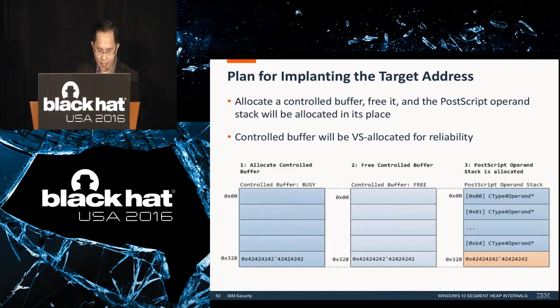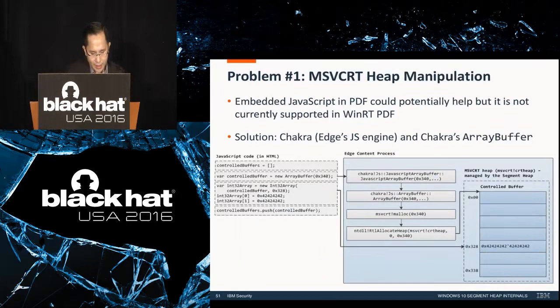Unfortunately, WinRT PDF still does not support JavaScript embedded in PDF, which would potentially allow the arbitrary allocation and freeing of blocks from the MSVCRT heap. So that is a problem, and one solution is this. This is where Chakra's array buffer implementation comes in. Using JavaScript code in an HTML, an arbitrary size block can be allocated from the MSVCRT heap by instantiating an array buffer object. In the illustration, an array buffer with 0x340 as the size is instantiated.